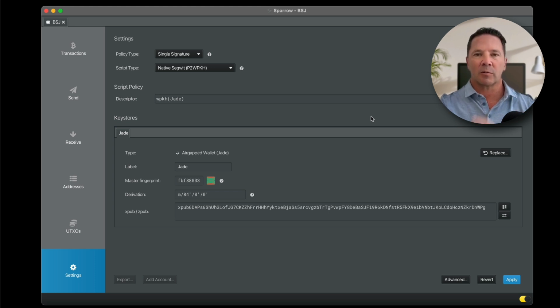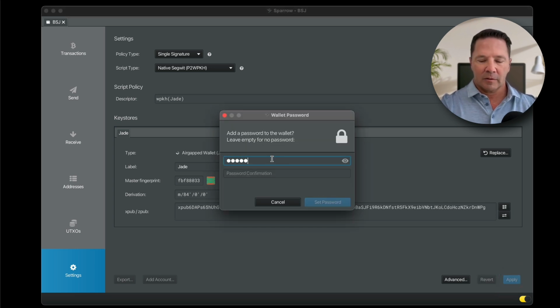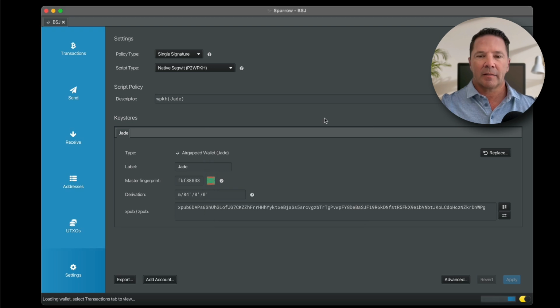And you would do that through QR codes. That's for another video on the Jade itself, but today we're just going to show you this quick and dirty way to do this. I'm going to press apply down here in the lower right and set a password for this wallet, and that's it. That is how fast you can set up an air-gapped hardware wallet using the Sparrow wallet.